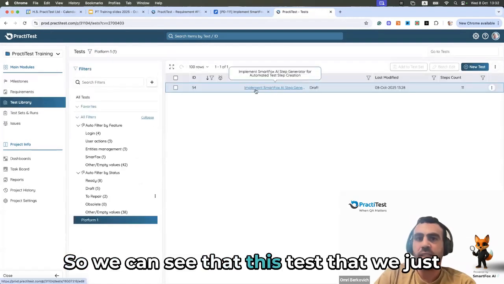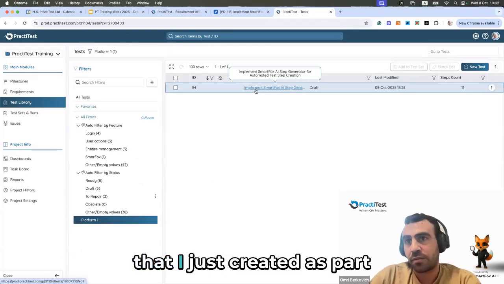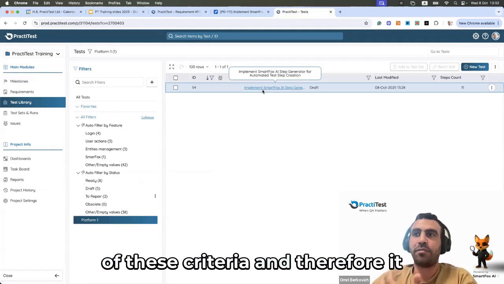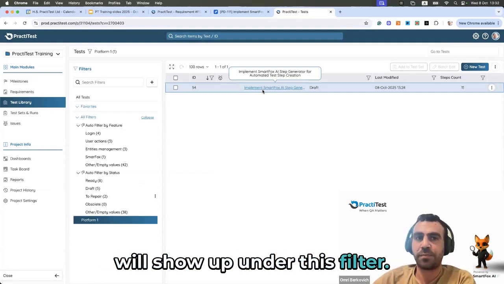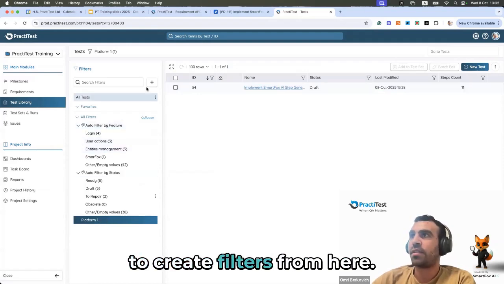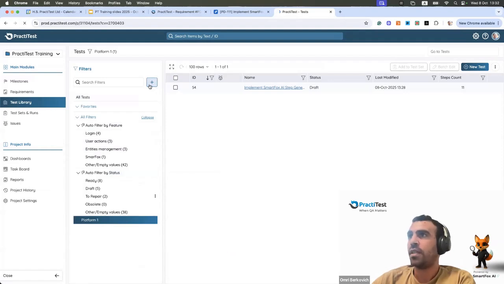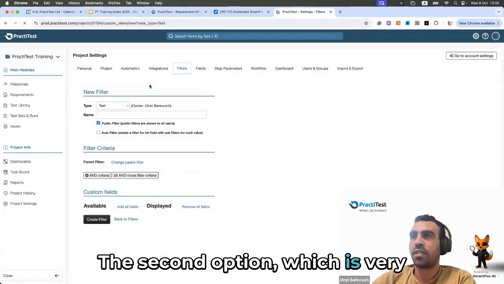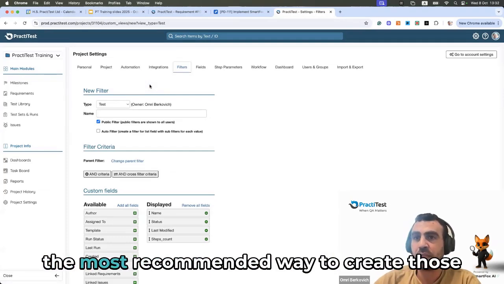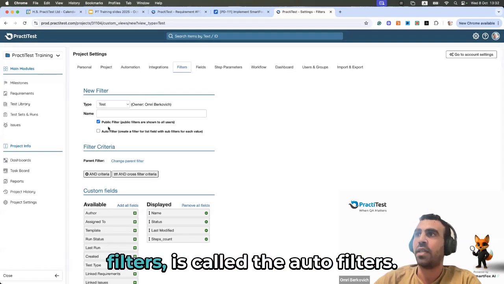So we can see that this test that I just created as part of the demonstration meets all of these criteria, and therefore it will show up under this filter. So this is the first way to create filters from here. The second option, which is very straightforward and easier, and is actually the most recommended way to create those filters, is called the auto filters.